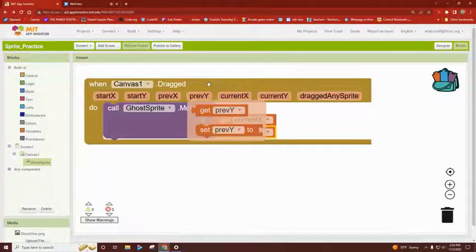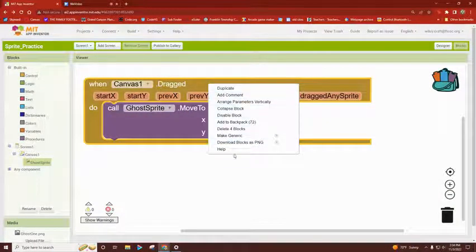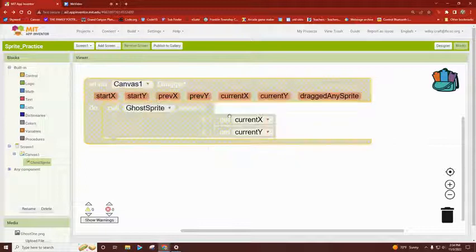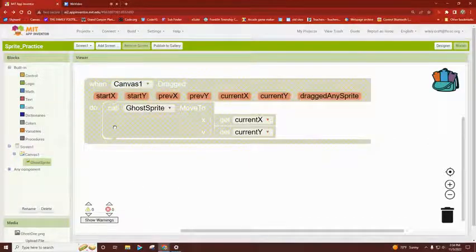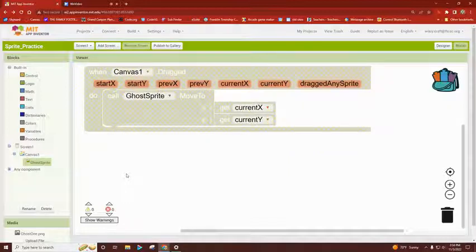Now I'm going to disable this block here. So right click and disable, just to hide that. All this is doing is turning this code off so that I can code something else here. And what I want to do now is I want the sprite to move on its own, but I'm going to steer it by touching the canvas.